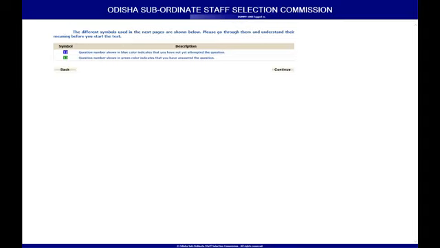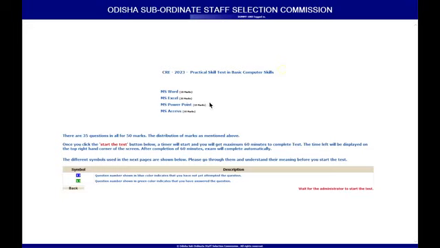Here, questions which are unanswered will be in blue color. Once you answer it, it will turn green. How to answer it, we will see. Next, this is the page where you stop. Here we have minimal details.